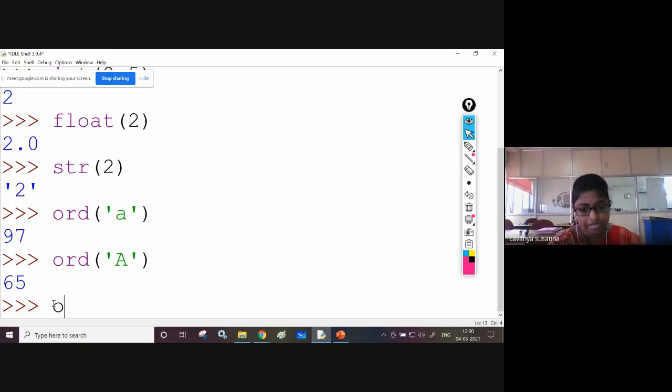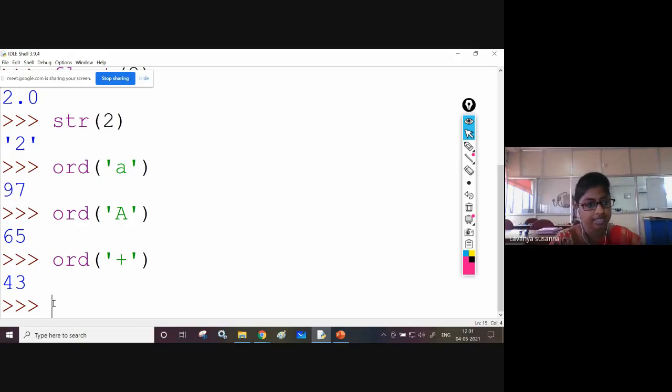Now this ord function is used to find the ASCII value of each and every character. I am passing the plus operator. See here, the plus operator also has an ASCII value. The computer cannot understand alphabets and special symbols, so for each and everything there is some ASCII value, and using this it is converted into machine level language.